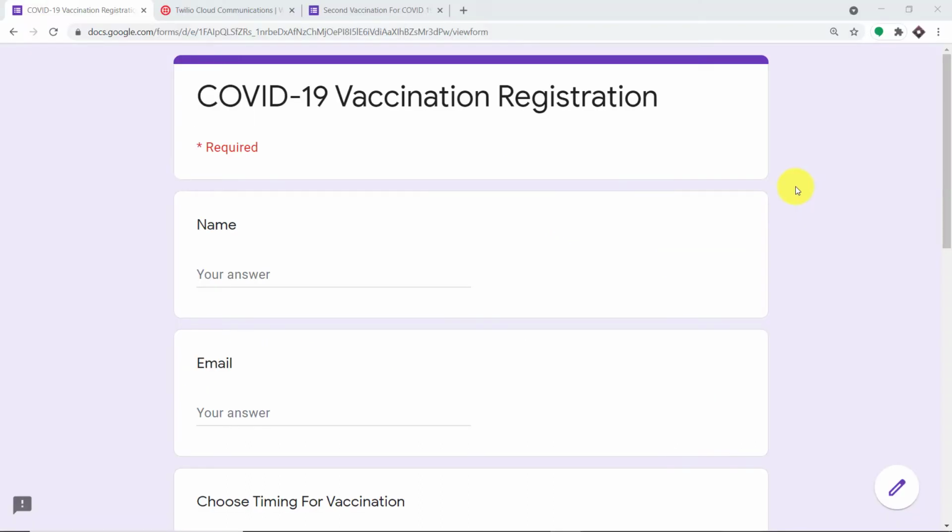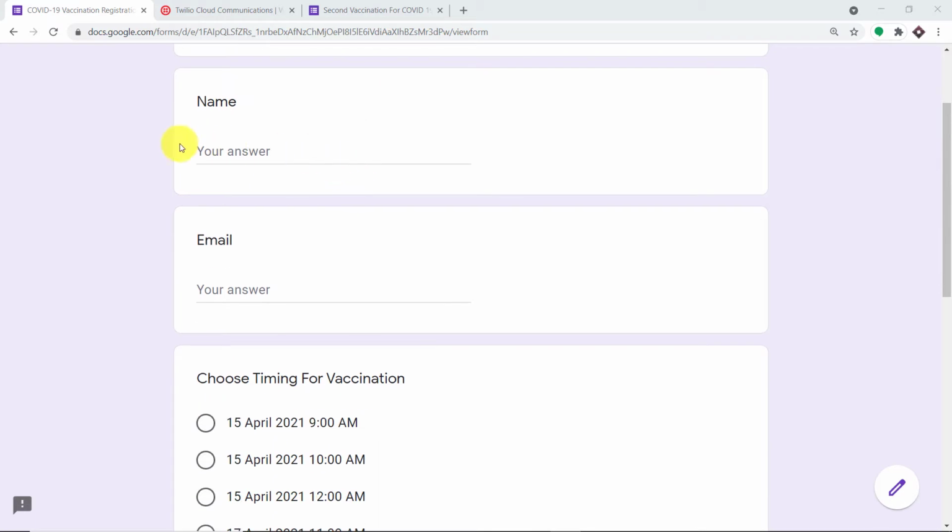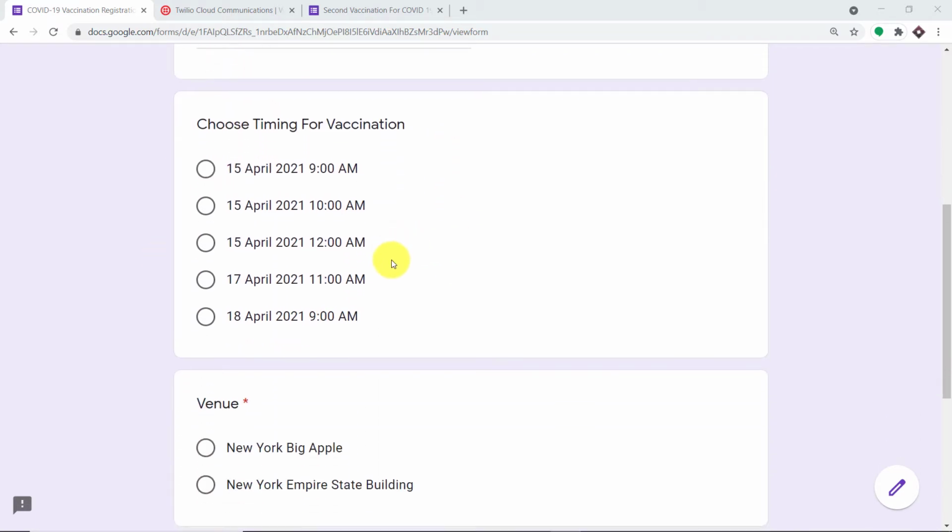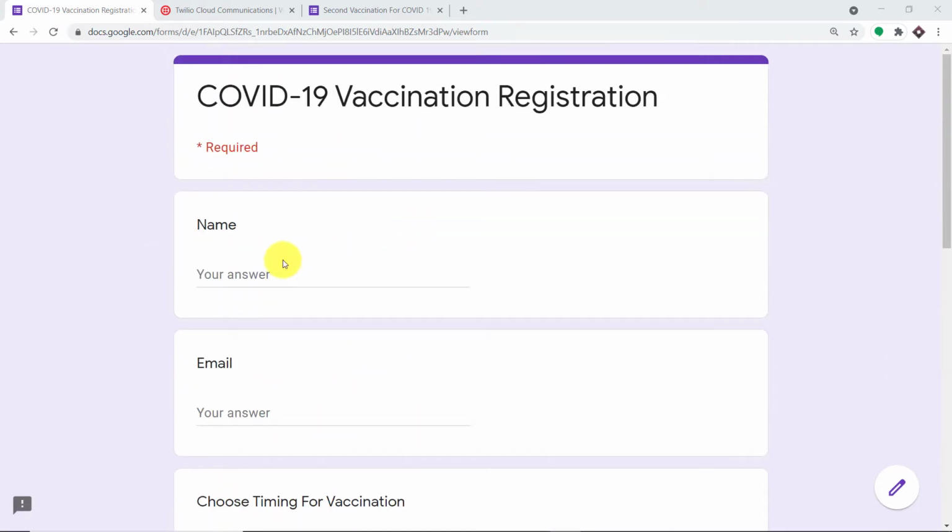Okay, so we are going to begin with a small example. As you can see, this is a Google form that I have built. It is titled COVID-19 vaccination registration. These are the fields we have: the name, the email, the timing for vaccination, the venue, and the phone number. Let's say a guy called Aaron Manuel is filling the form.